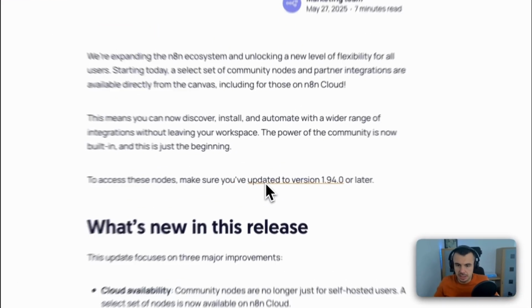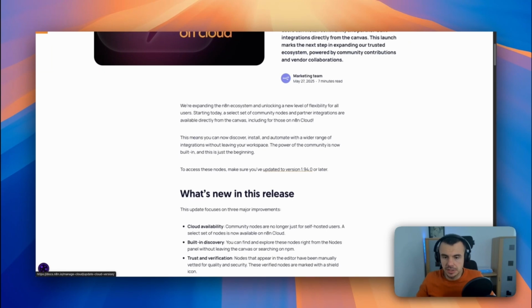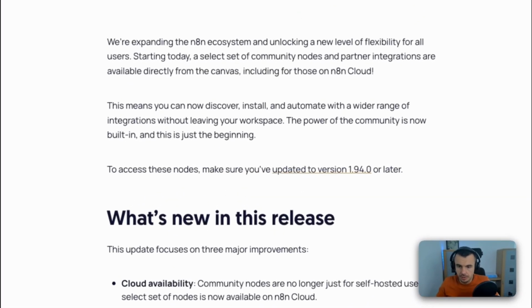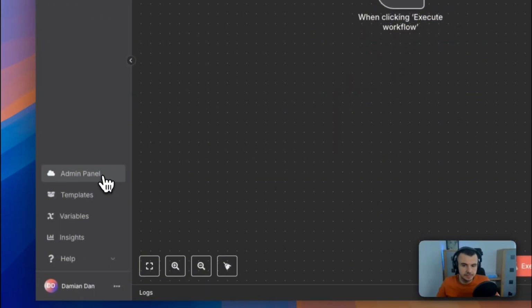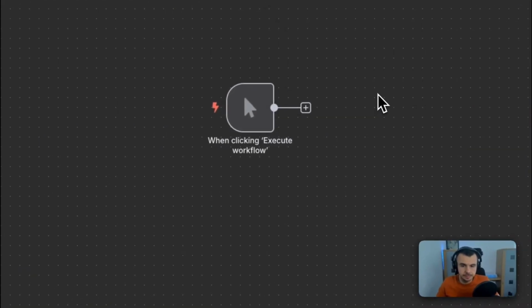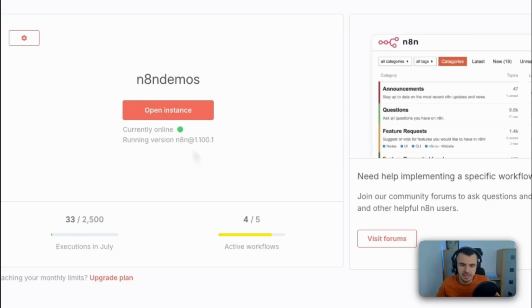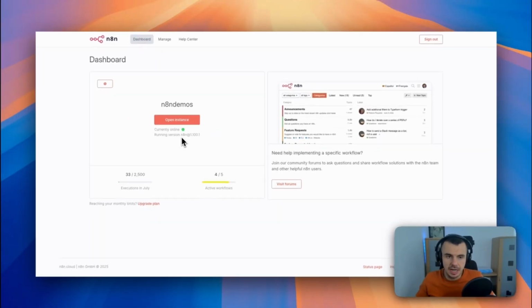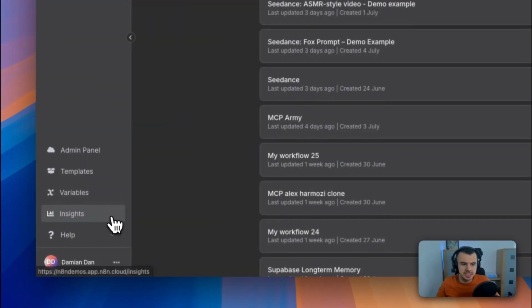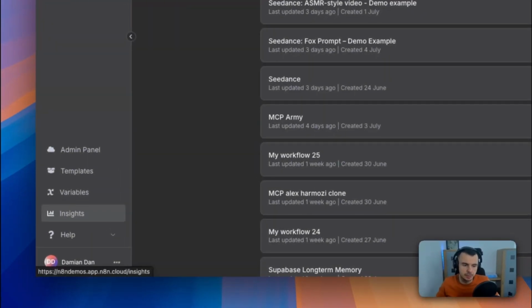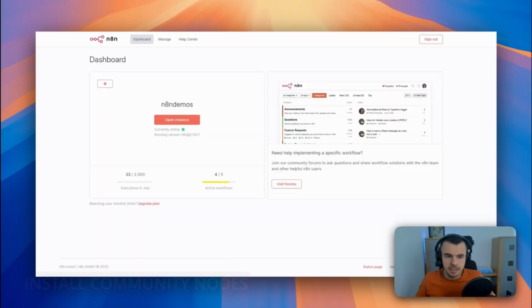Now there is one important thing you need to check first. You have to be on version 1.94. So I will go to my n8n, click on admin panel. And here we can see that I'm currently on version 1.100.1. In case you are on an older version, you will see a notification that the update is available. So just simply click on it and update your n8n instance.